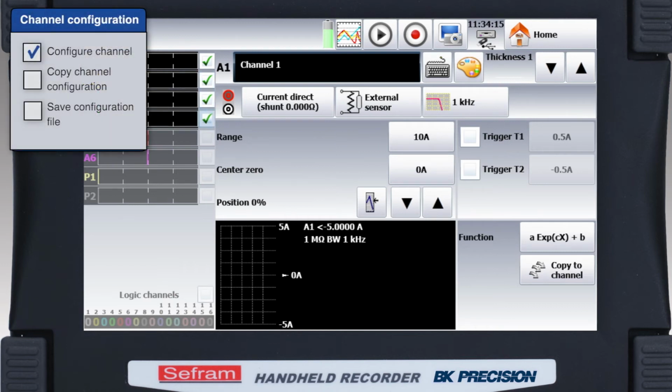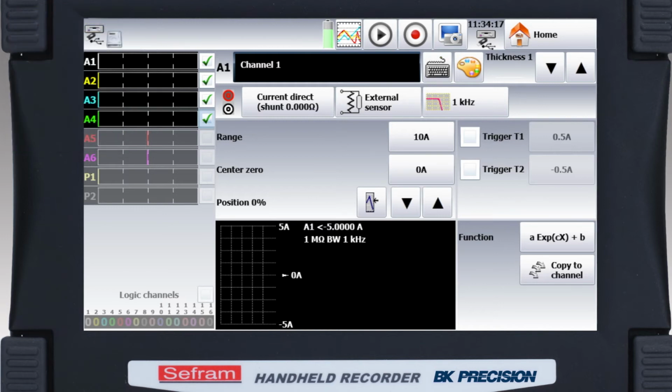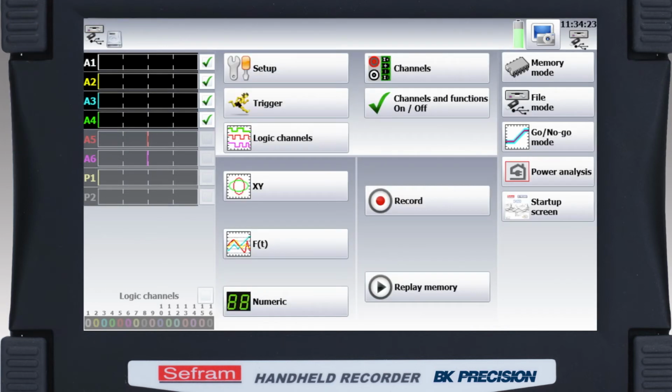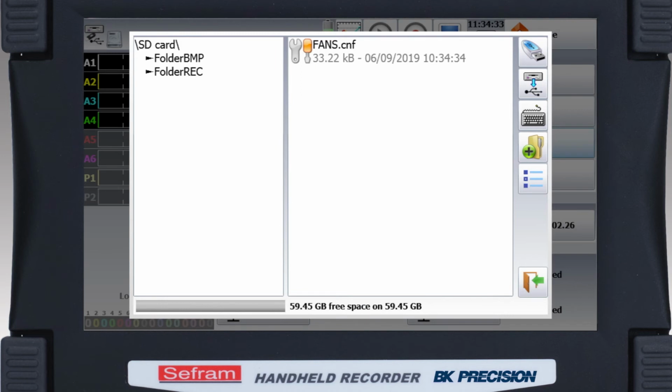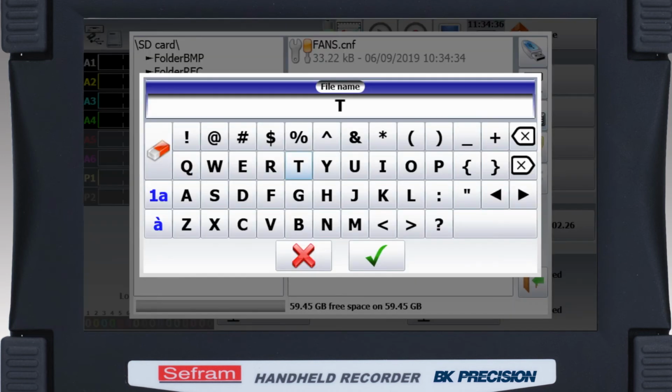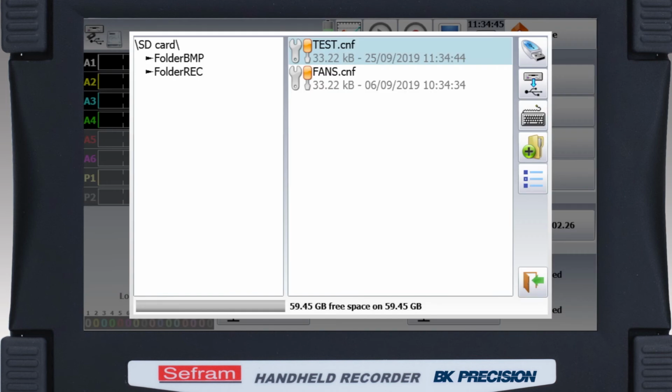To save the configuration file, which contains all settings of the recorder, click Home, followed by Setup. Now click the Save on Disk button. Click the keyboard icon on the right. Type in the name of the configuration file. We will name ours Test for this example, and click the green check mark to accept.